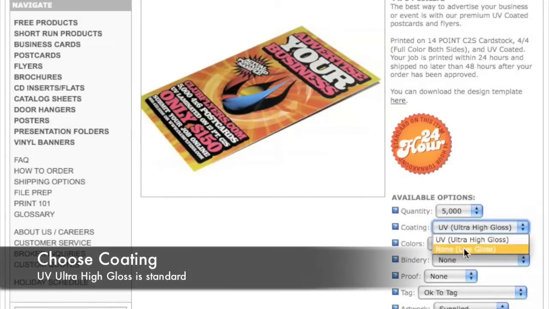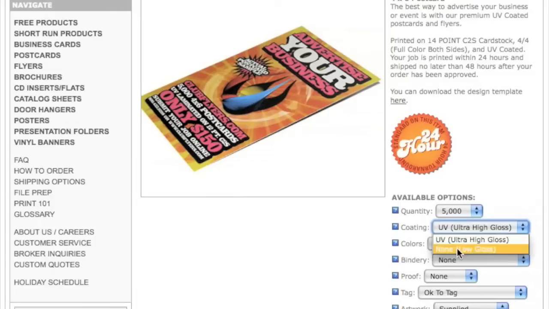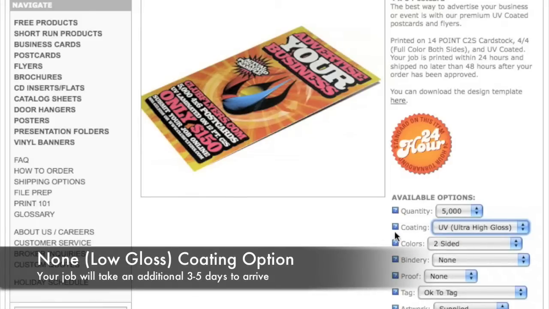Now select which coding option suits your printing project. The coding option allows you to choose between printing your piece with a UV ultra high gloss or none low gloss. If you choose the UV ultra high gloss, your printed piece will have a very high gloss coating that makes your design really pop. If you choose the option of none low gloss, we will eliminate the extra gloss coating, leaving your printed piece with a smooth sheen that offers the ability to write on or print information on it.